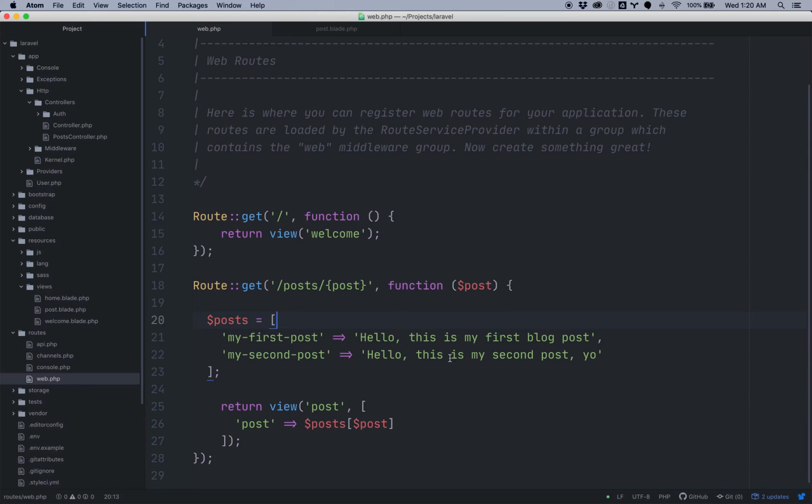So Laravel is an MVC framework, which means it's model view controller. So your models, your views, and your controllers all handle a piece of the process.